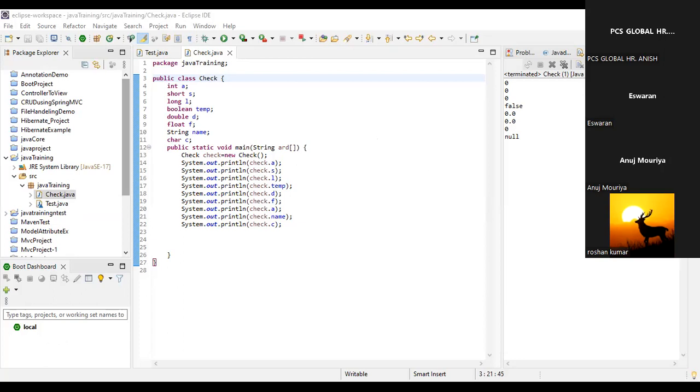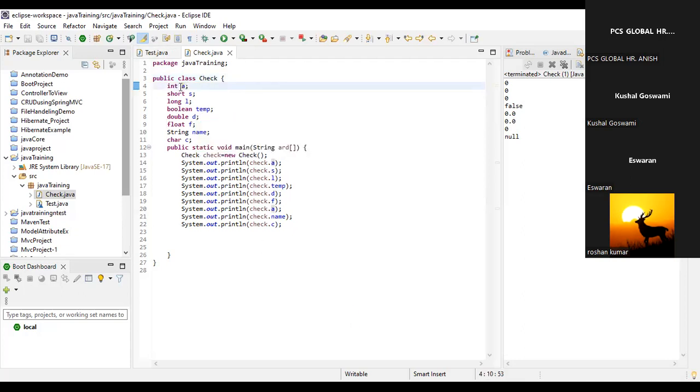Sir, I run this program. The Boolean prints false, because boolean has a default value. False is the default value of the boolean data type. It prints this because I did not give any value, so this is the default.